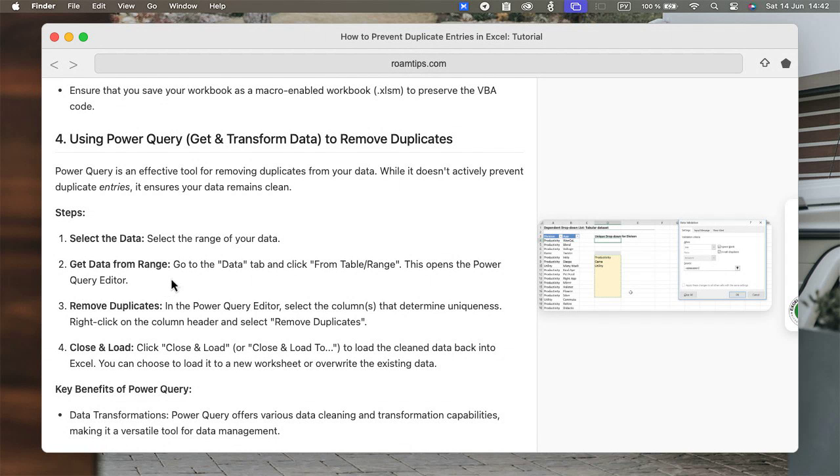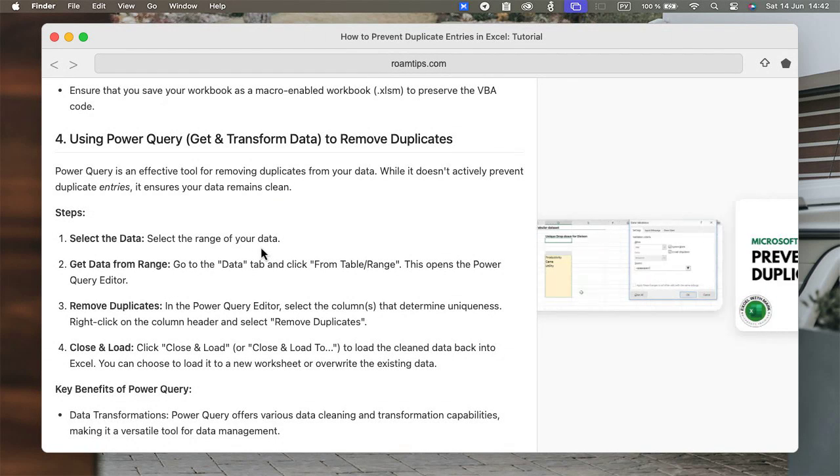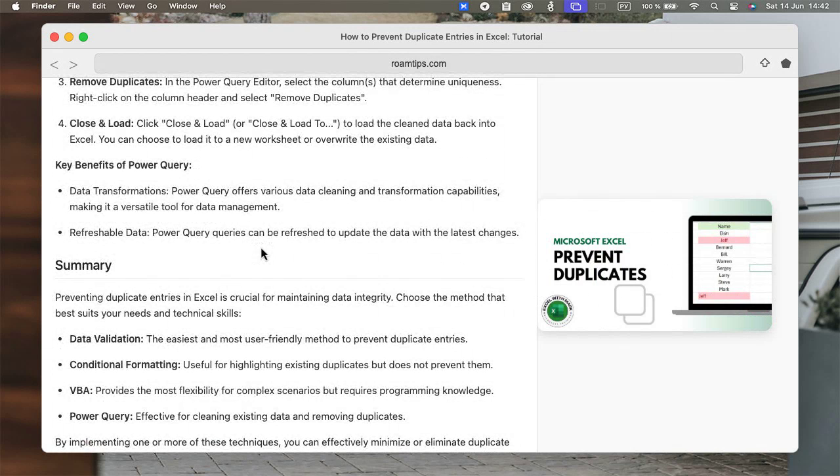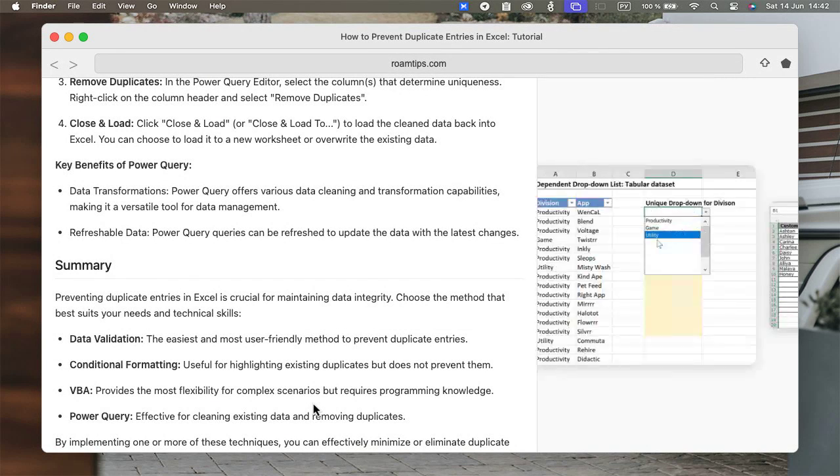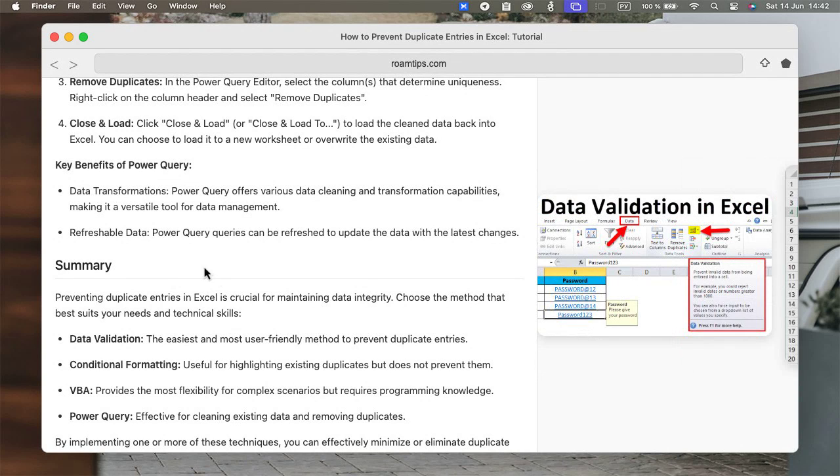If you need to completely prevent duplicates from being entered, data validation is your best bet. If you just want to quickly identify and correct duplicates, conditional formatting is a great option. And if you're working with structured data, Excel tables can offer even more control.